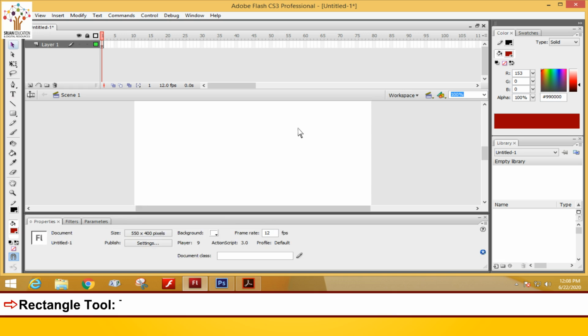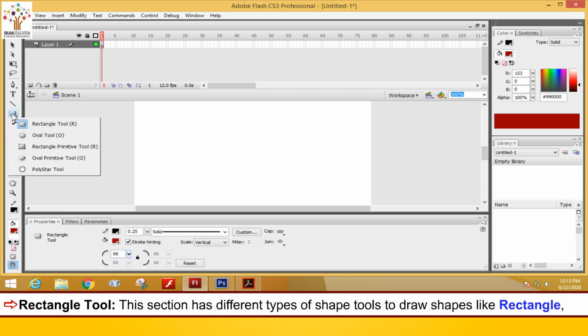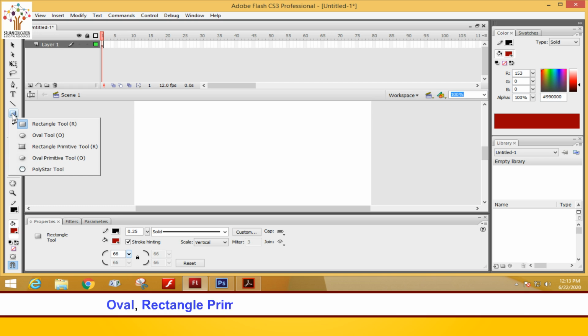Rectangle tool. This section has different types of shape tools to draw shapes like rectangle, oval, rectangle primitive, oval primitive and polystar shapes. You can also modify the tool's properties to get different types of shapes. Rectangles and squares can be drawn using this tool. Pressing the Shift key while drawing will help you draw a perfect square.